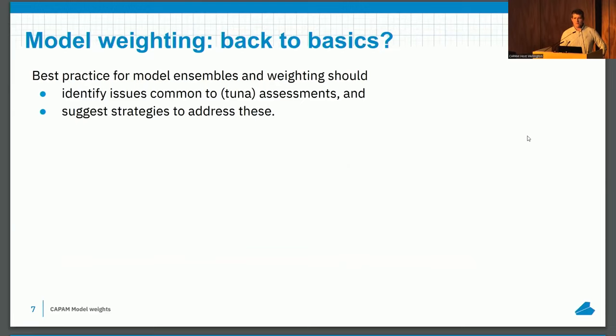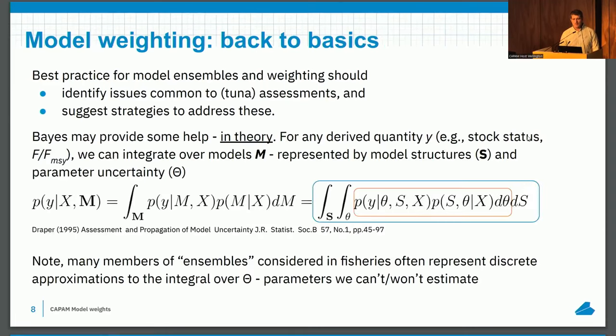As I was thinking about this talk, I was trying to ask myself how to come up with ideas for best practice here, and things that are perhaps common to all assessments, perhaps not just tuna assessments. Based on that, we might suggest strategies that can help, if not necessarily dictate what those ensembles look like, but how to present those and how to think about them. And so, being slightly attached to Bayesian analysis and Bayesian thinking, I tried to think about it from a very idealized point of view. If I went back to that idealized process of having everything in a single model, what would that look like, and how does that actually work?